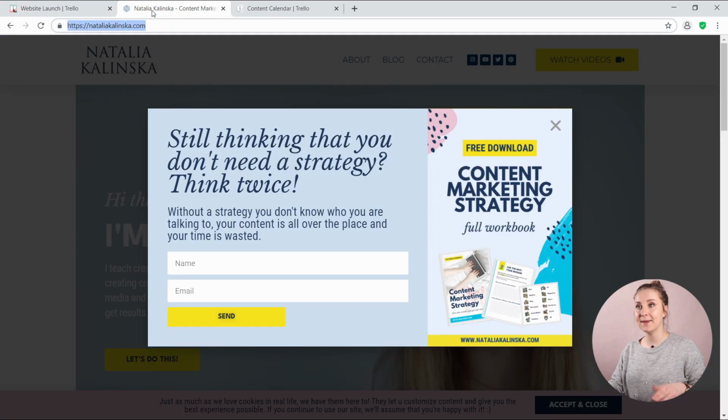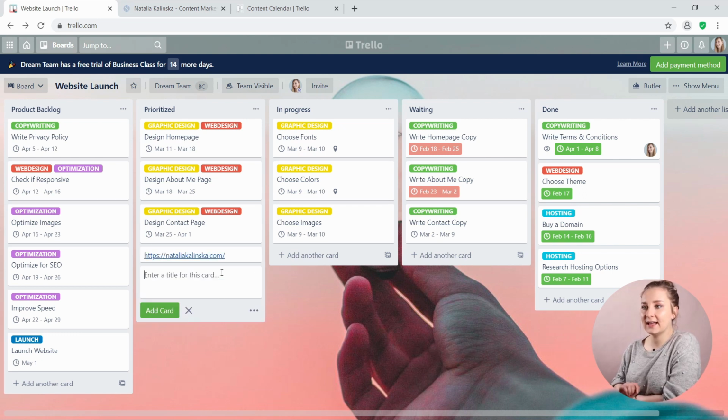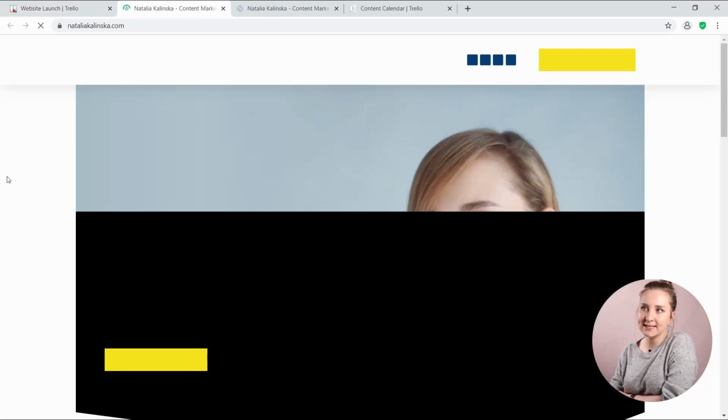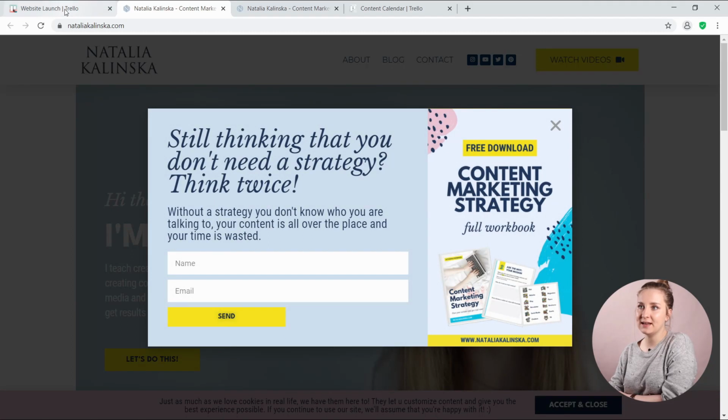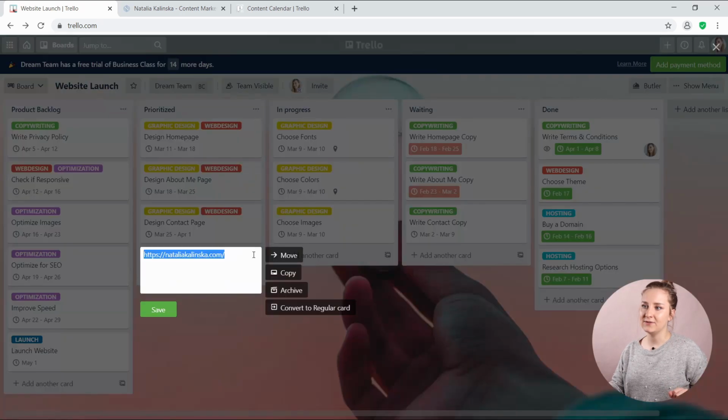The first card type is a link card. So let me copy my website address in here, add another card, and if I just paste that in here and click enter, that creates the card as a link. If I click on it, it just takes me to that website. If there's anything within that board that needs to be accessed very quickly, this is a great way to add it within your different lists. And you can convert it to a regular card later on and treat it as a task as well.